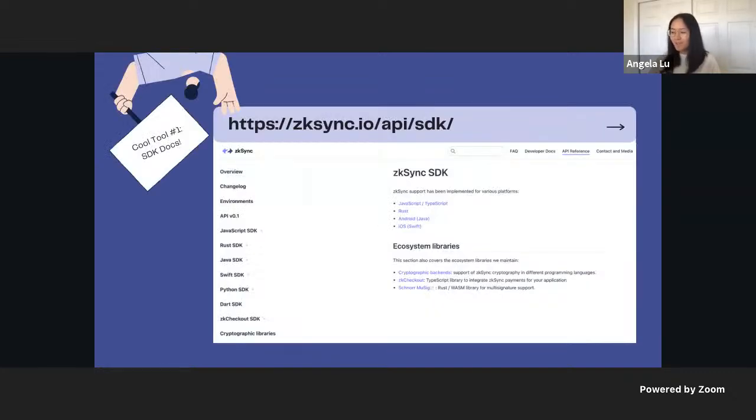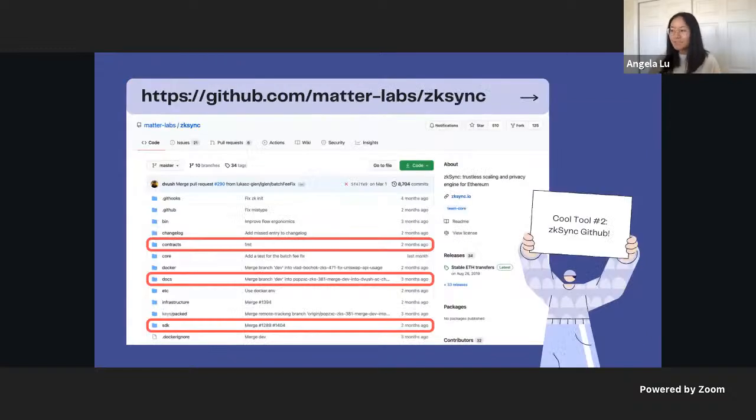But before we get started, I wanted to introduce to you a few tools that you're going to need to become a zkSync developer. So the first tool that you're going to need is our SDK docs. Here you can see that there's the JavaScript and TypeScript libraries as well as Rust. Next is going to be our zkSync GitHub. I have highlighted 3 folders that you're going to be frequenting the most and are going to be most important to you: the contracts, docs, and the SDK. These 2 files, the zkSync file and the protocol file, are going to be the most frequently visited for you and the most important as well.